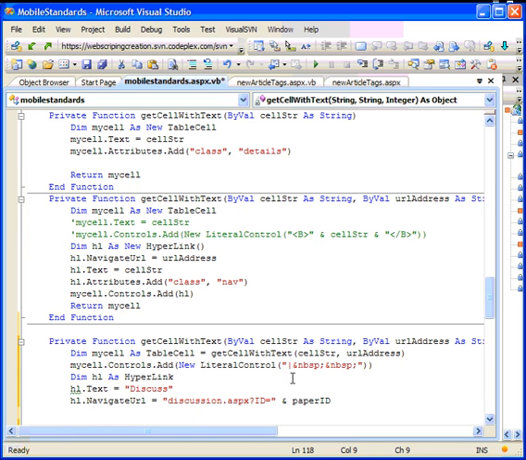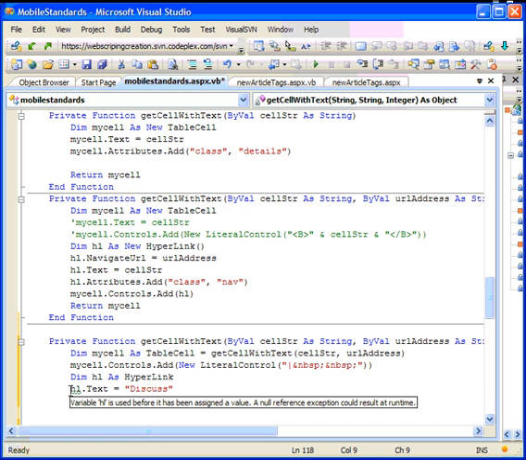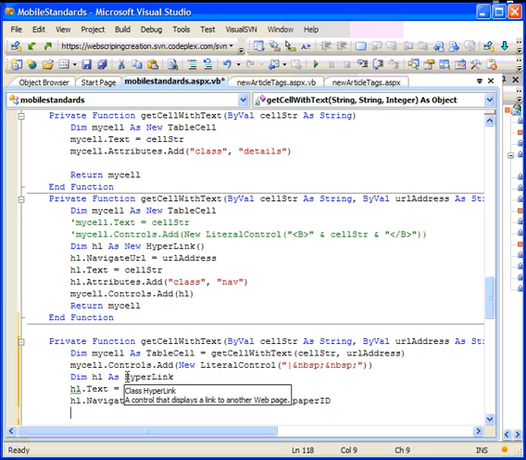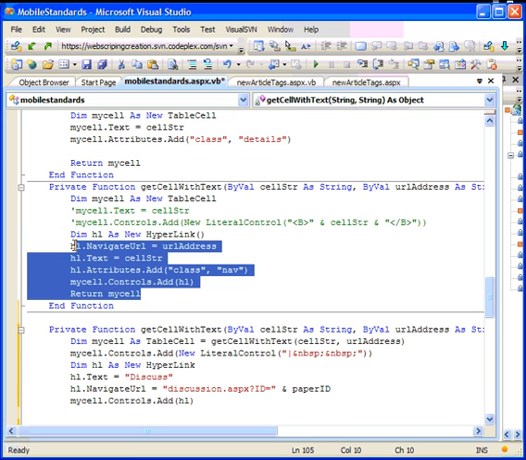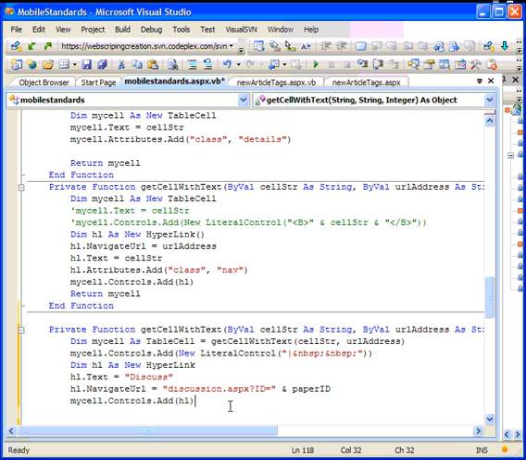Okay, so we've done that. We've got this hl. Okay, our Dim hl as New HyperLink. That's the reason we're getting some warning stuff. Okay, we pass it out, and now we add the hyperlink: myCell.Controls.Add(hl). So that's now adding the hyperlink to the previously created link to the paper on the web. Okay, so we've done that now, and now what we can do is return myCell.